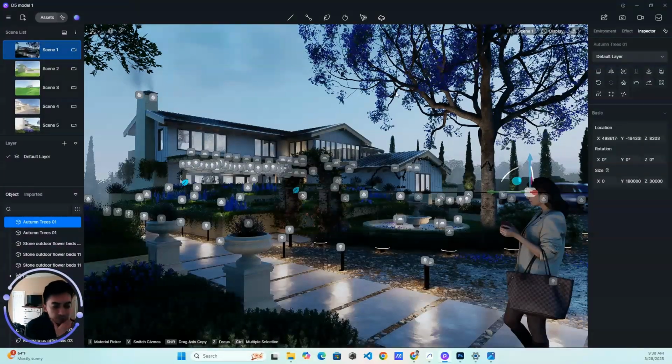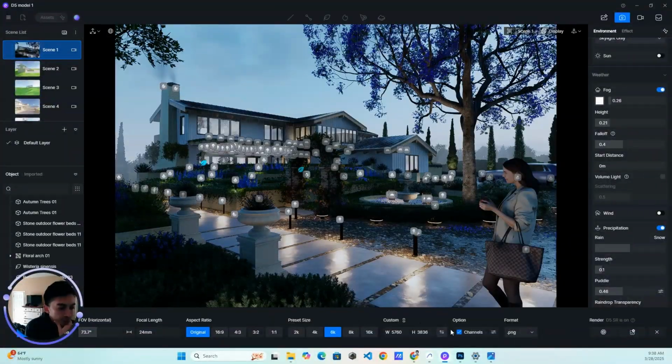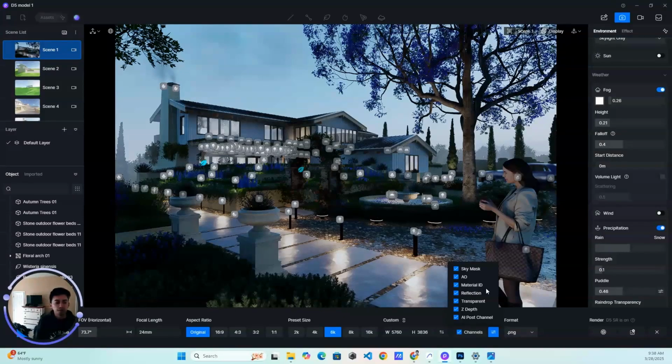And the great thing that I really like about this is, once you go to the camera and you want to render these things, in the channel section here is where you can get your sky mask, the ambient occlusion mask, the material ID, which I think is very useful. Like, for instance, Twinmotion does not have the ability, I'm sure they will eventually, but they don't have the ability to generate a material ID mask, and that's a huge thing.